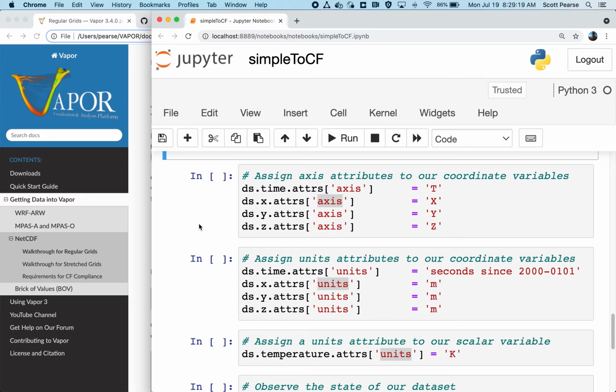The next thing we have to do is assign attributes to our coordinate variables so that Vapor knows where they exist in space and time. So we basically just call dataset.time, our time coordinate variable, and then we can add an attribute with the attributes function. We can name the attribute axis, and we'll assign it capital T for time, likewise for x, y, and z. And so that's going to apply the axis attribute.